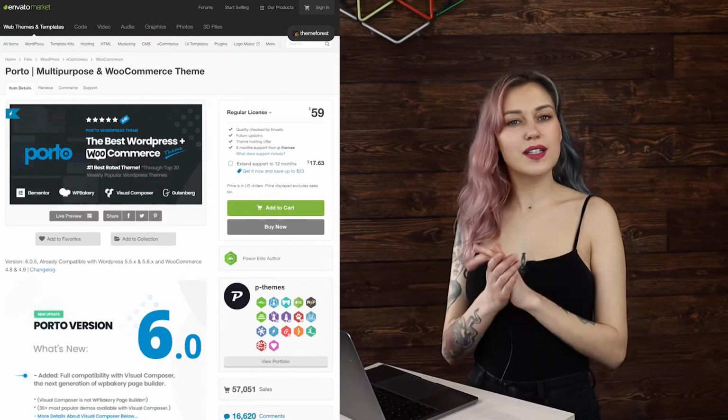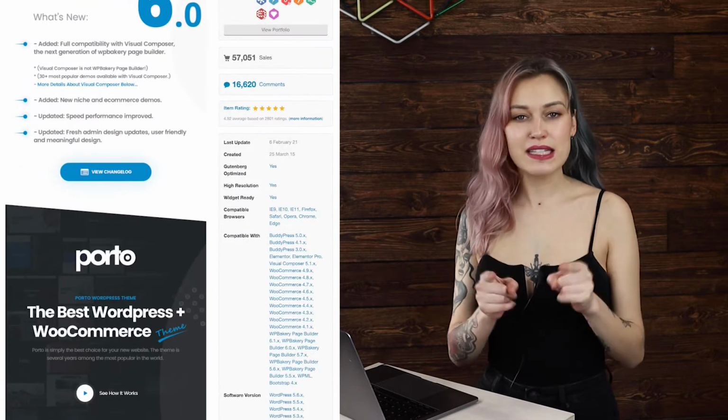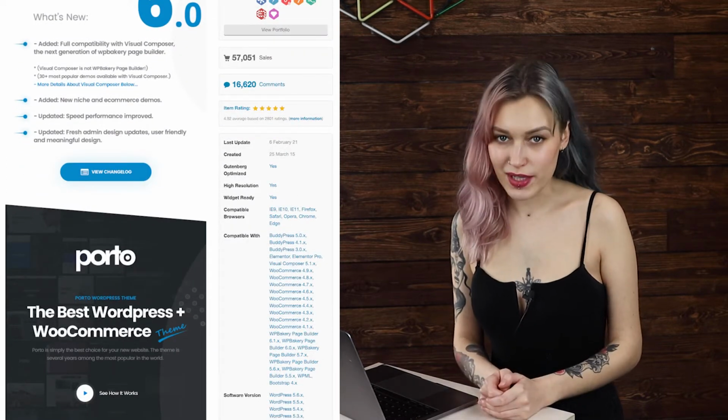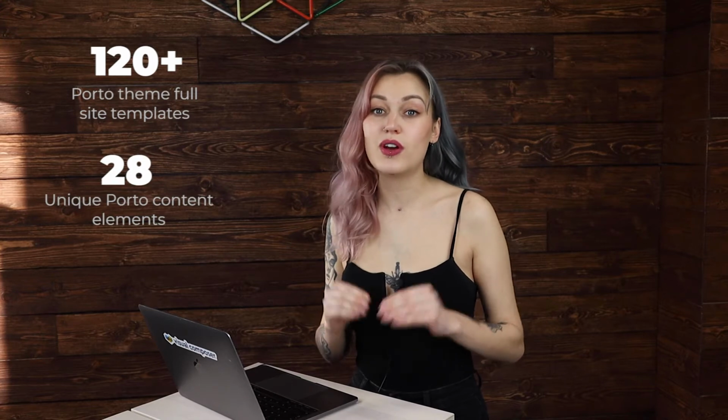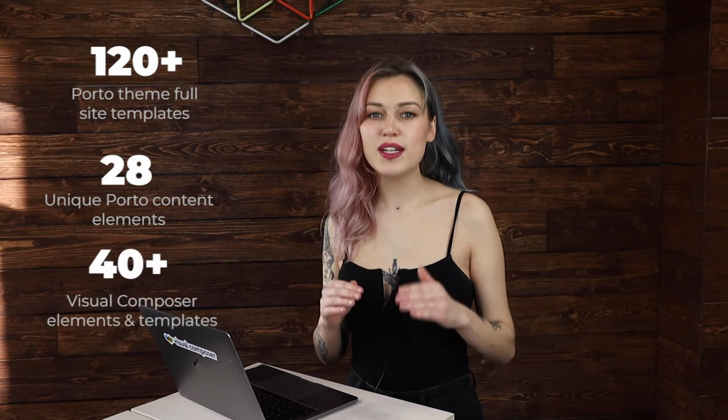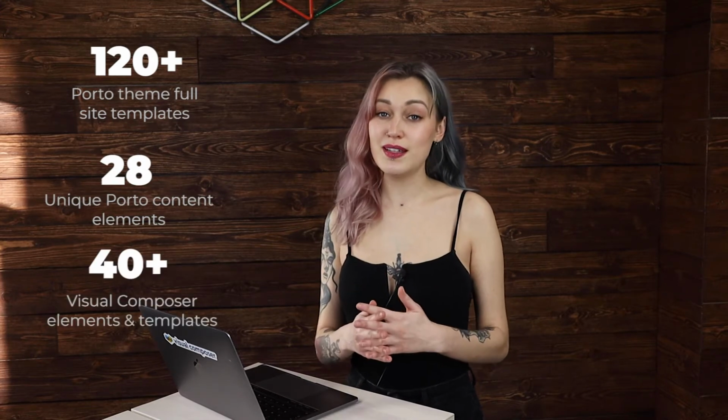We're happy to announce that the Porto Theme, the highest rated theme on ThemeForest, has integrated Visual Composer in it. With Porto and Visual Composer, you get more than 120 full-site templates, 28 unique Porto content elements, alongside 40 plus Visual Composer elements and templates. With the full-site templates, you can get your site up and running in no time.